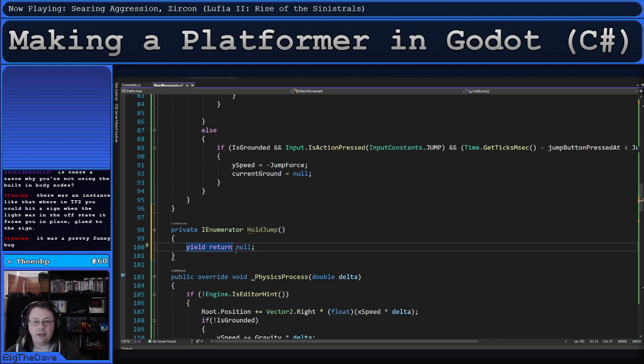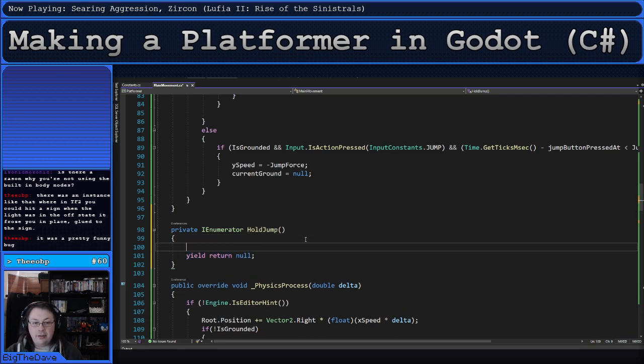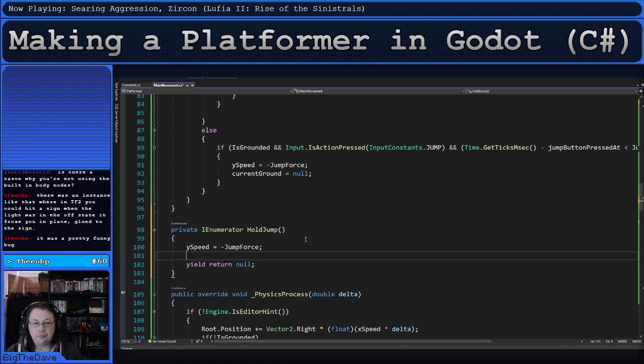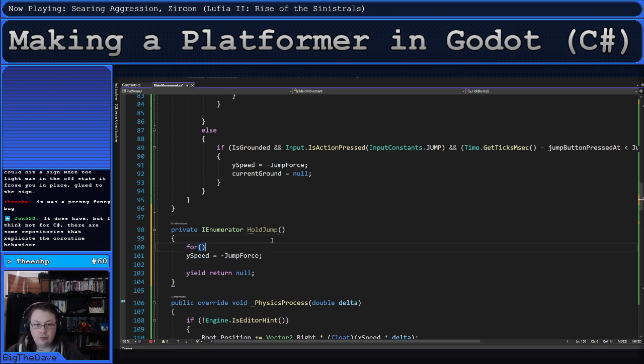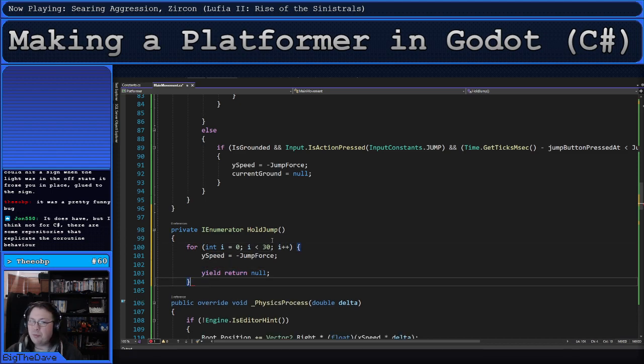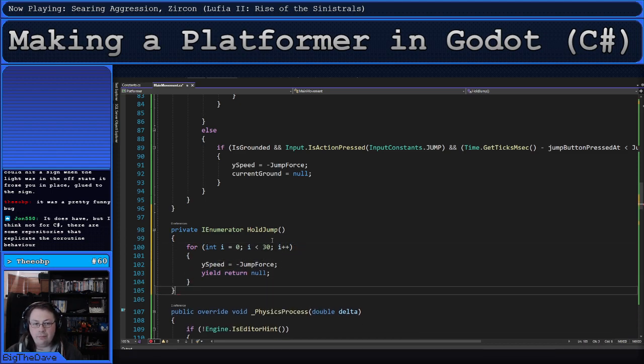So that's a basic enumerator. You yield, you return. You yield, you return. You do something, and then you return a pause. So what we're going to do is set y speed equal to minus jump force. And then we'll do this for 30 frames. This is the weird part: I'm not sure how I can get delta in here.